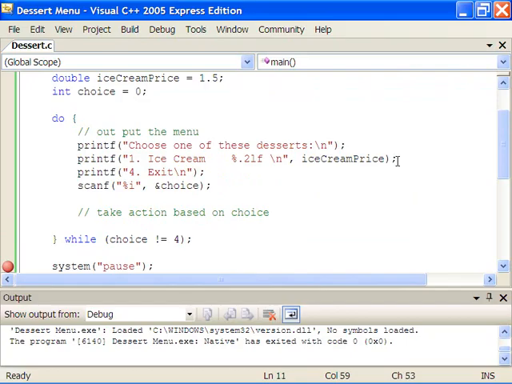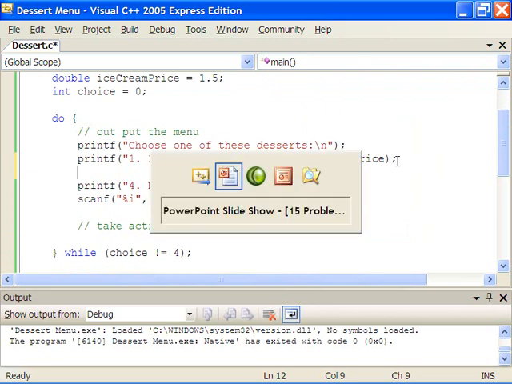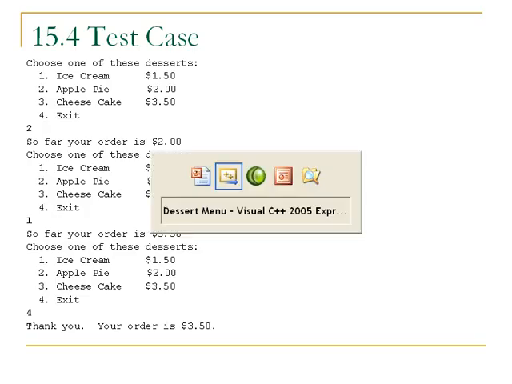Okay, let's think about filling in the rest of the menu, and then we'll worry about the rest of the spec. What else do we have to do? So far your order is $2, so far your order is $3.50, so it looks like we need an accumulator variable to keep track of the value of the cost of the order.